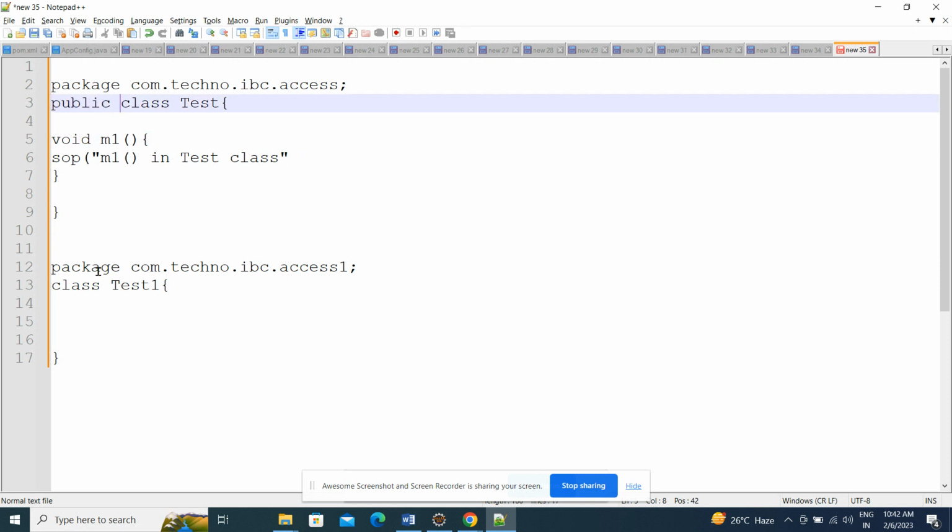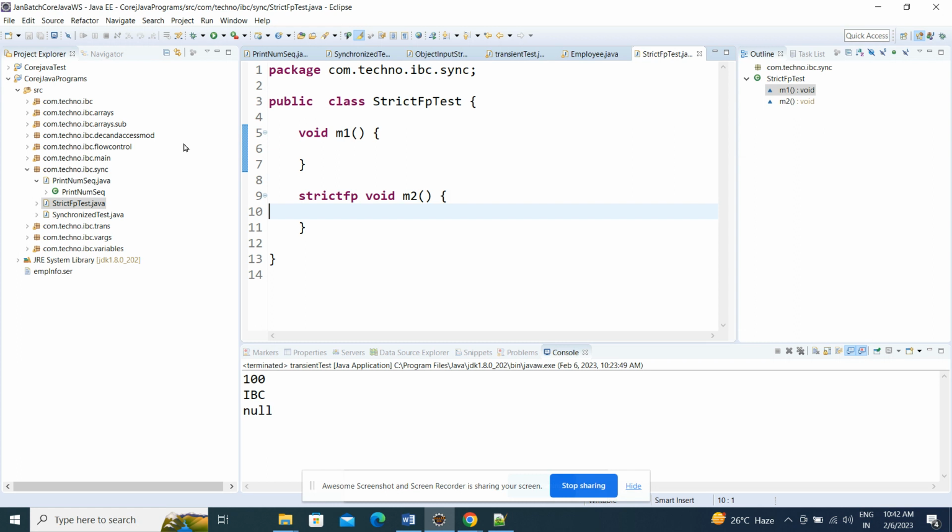Now let's say the class is public. Now we can access this class in another class, but the method is not public. Now can I access this method in this class? Let's try whether we can access it or not.